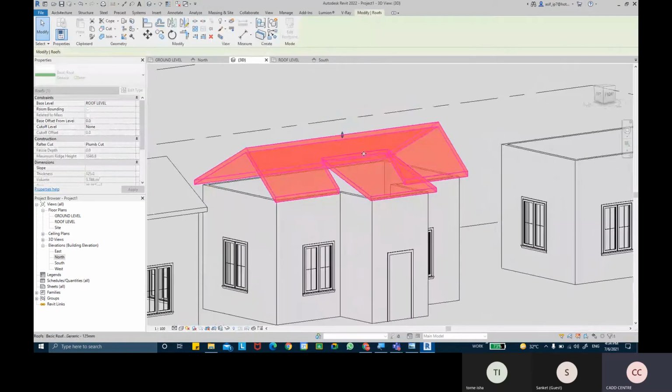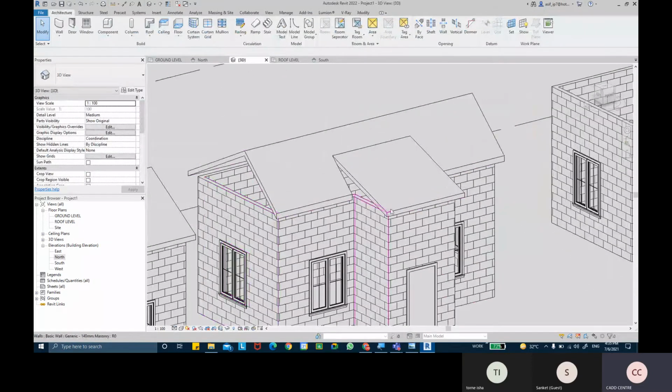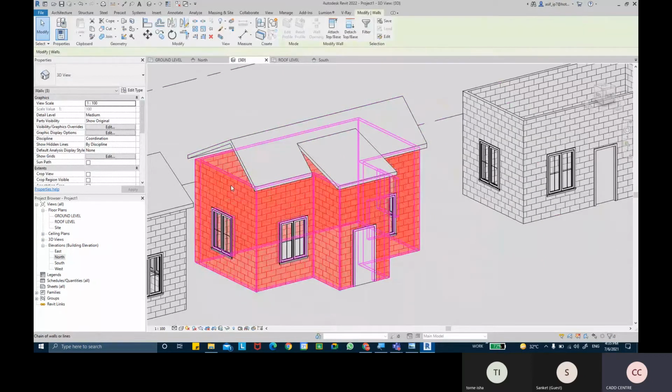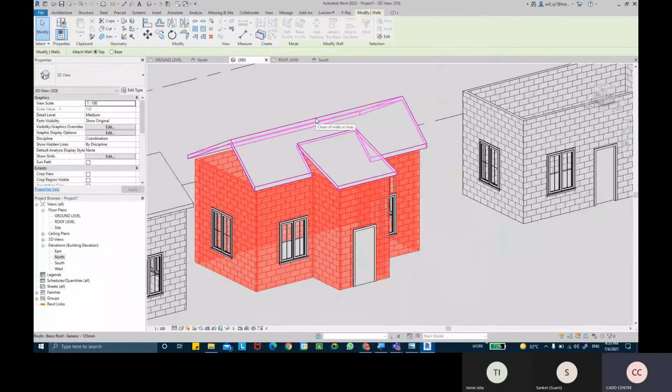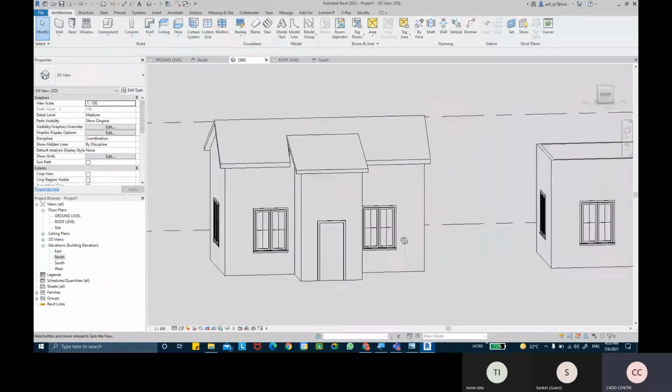Same issue: none of these walls have been attached to the roof. So we can keep the cursor on one of the walls, hit the tab key, and the whole chain of walls gets selected. Take the attach top/base command and pick the roof, and done, it automatically attaches.